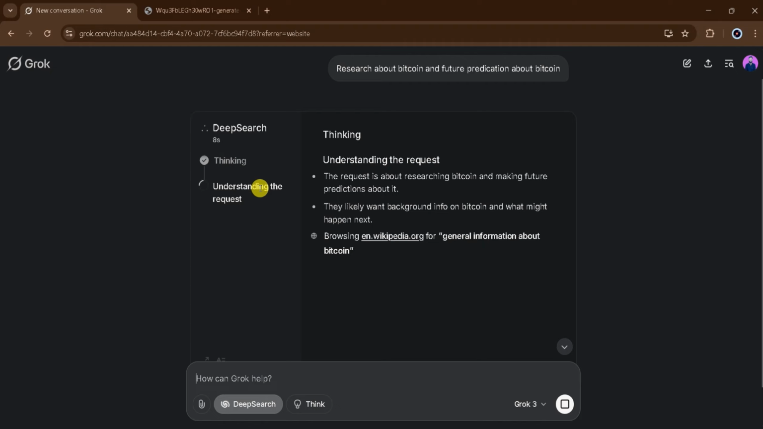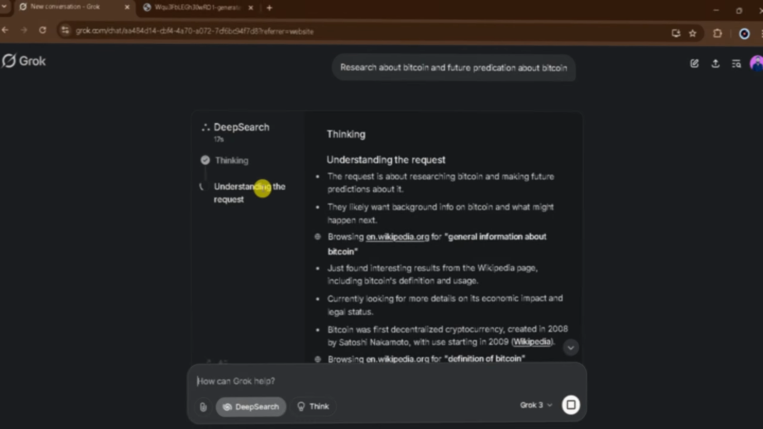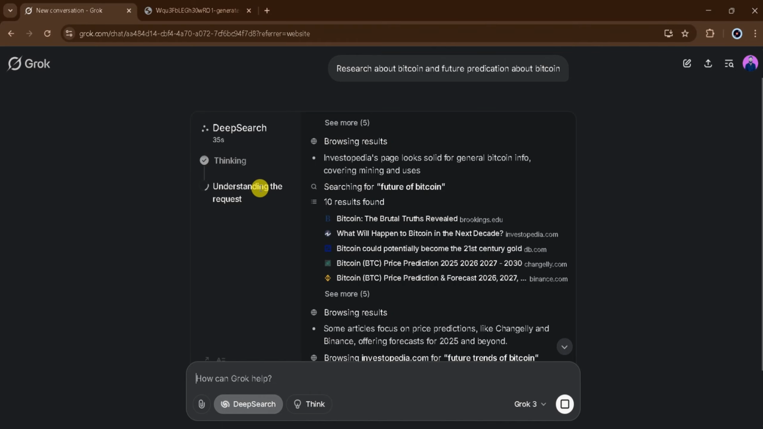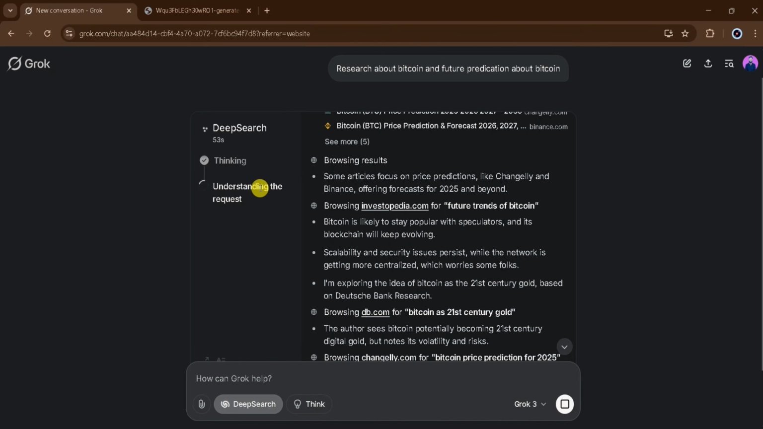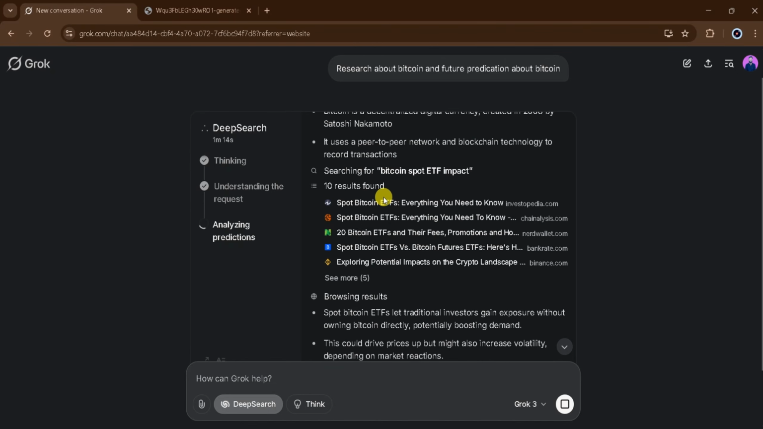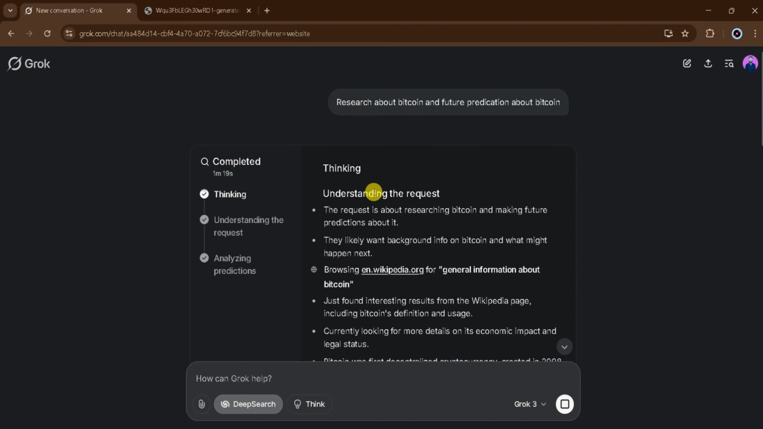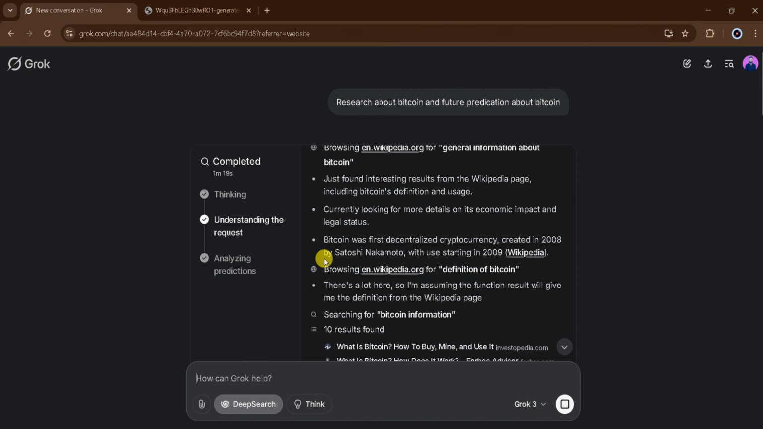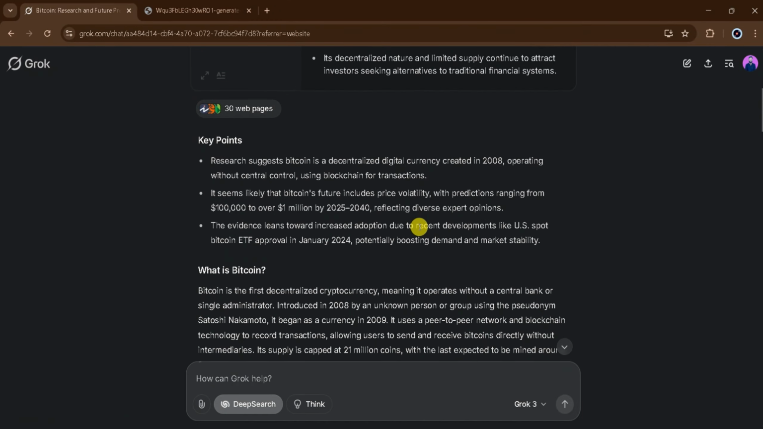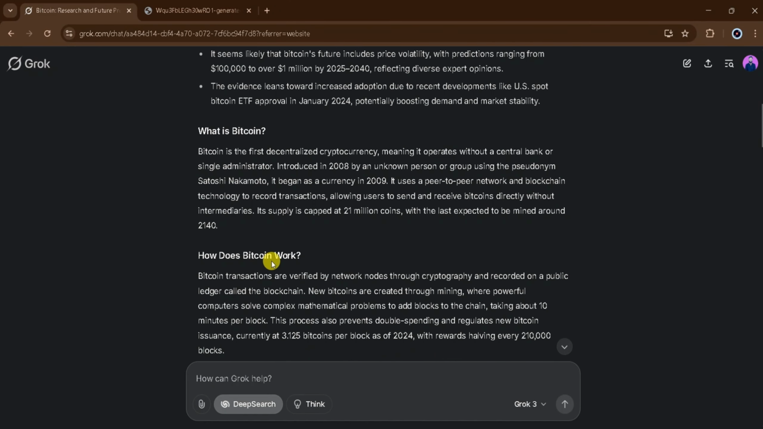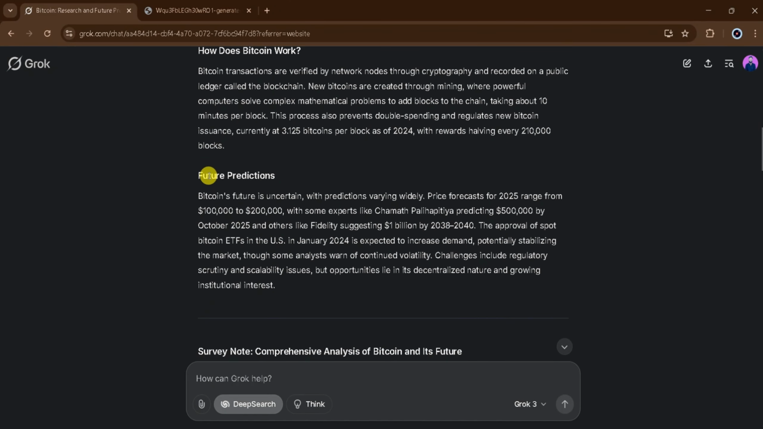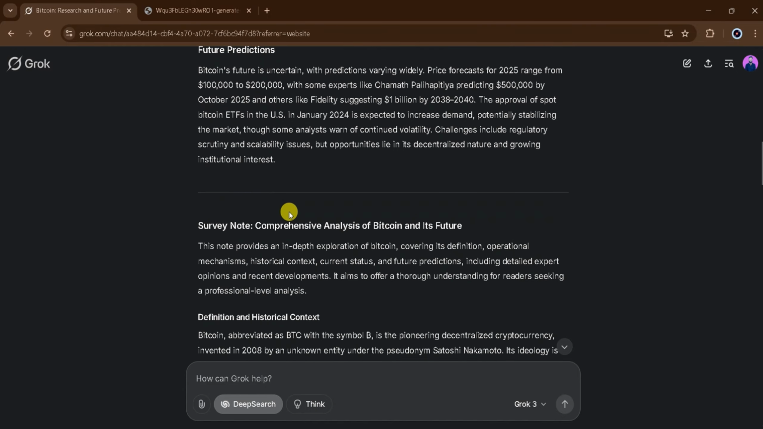So wait patiently. First of all, Grok AI will think about Bitcoin and collect information about Bitcoin, and then understand the request. After that, analyzing predictions. Here, our research is ready. We can see everything here in a detailed form. Here we can see 10 results are found, and we can see 30 web pages searched by Grok AI. Here we can see an intro about Bitcoin.